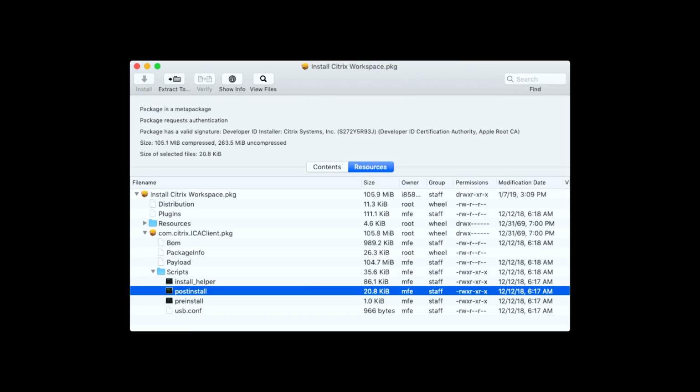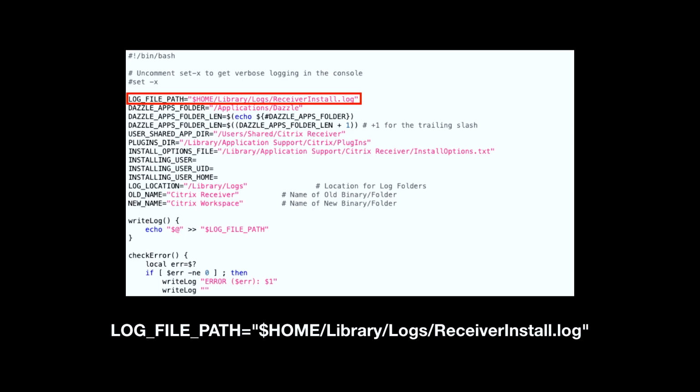The Workspace installer provided by Citrix runs both a pre-install and post-install script. And as part of the post-install script, one of the script variables references home. Now, home is a variable that is set at login to be the path name for the user's home directory. Citrix's working assumption was that nobody was ever going to be logged out when you installed Citrix Workspace. There was always going to be somebody logged in. It's not the greatest assumption.